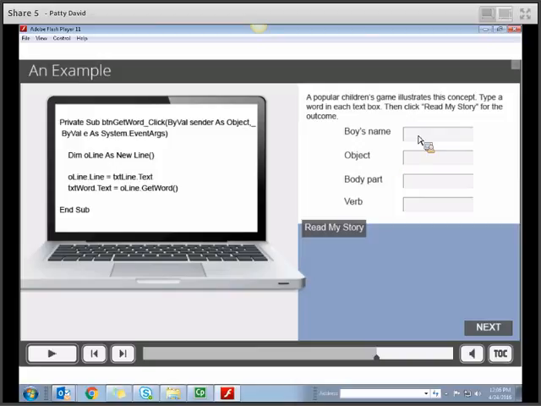We came to this point in the lecture. She makes that reference to Mad Libs, but never explains it. So here's the little game. A popular children's game illustrates this concept. Type a word in each text box, then click Read My Story for the outcome. So let's fill this in.